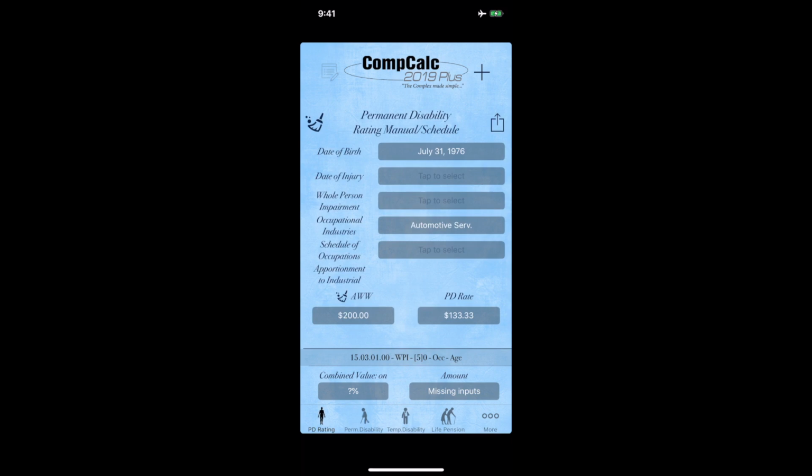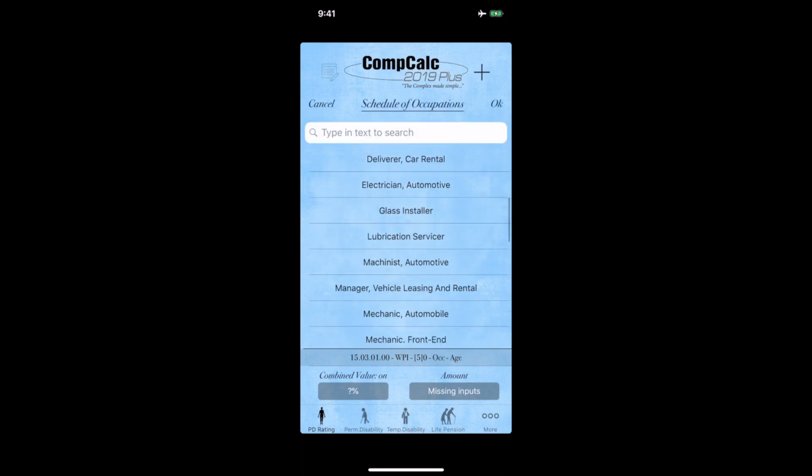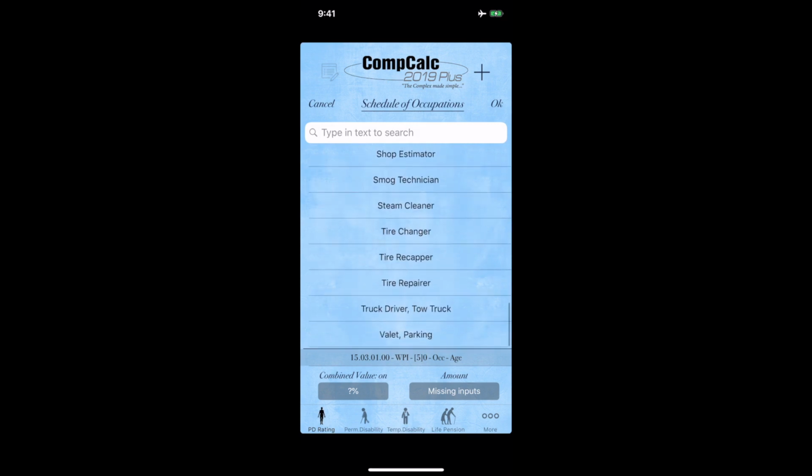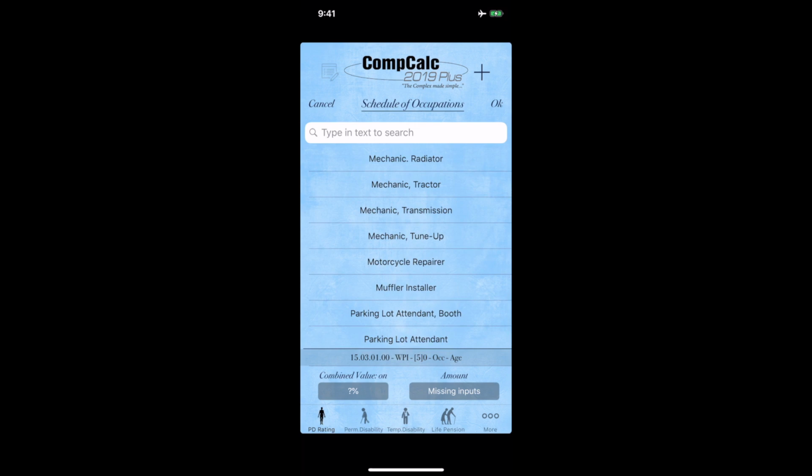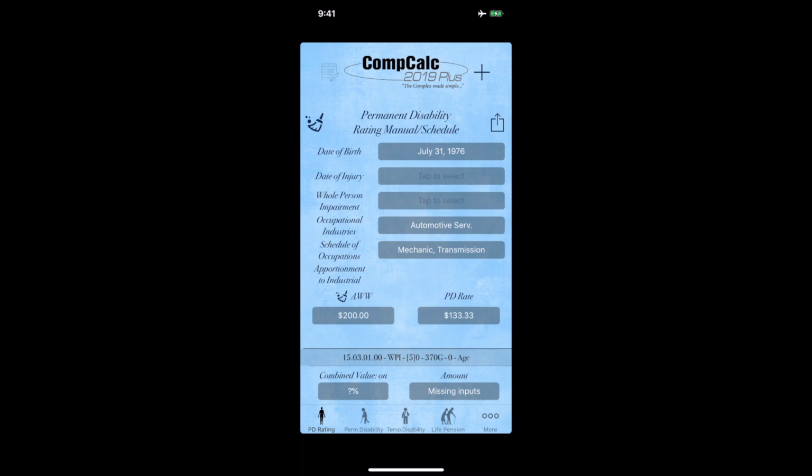And now it's going to limit, because the array is indexed, it's going to limit the automotive services to the occupations within the automotive. And we're going to go with, what's a good one? How about mechanic tune-up or mechanic transmission? We'll tap that. Now we've just set our occupations. We're going to go back out, and you can see that we've set our occupations and our part of body for our rating. And you can see across the bottom it's starting to build our rating as we go. Okay, enough about that.